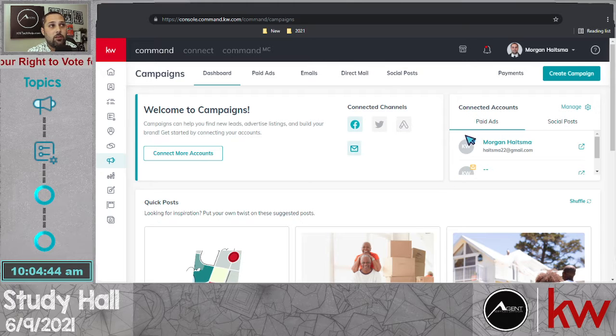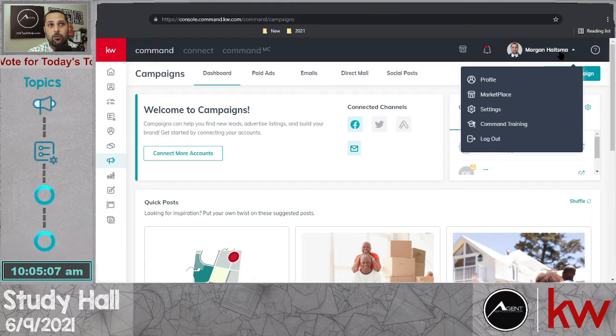Now, before we get too heavy inside of the campaign section right here, it's very important to go through the basics and make sure that everything is set up correctly. So chances are you may have already completed your marketing profile, but if you have not, or if it's been a while and you may need to update some information, let's go ahead and head over there first, just to make sure that everything is set up correctly. So go ahead and click on your name, and then we'll click on settings right here.